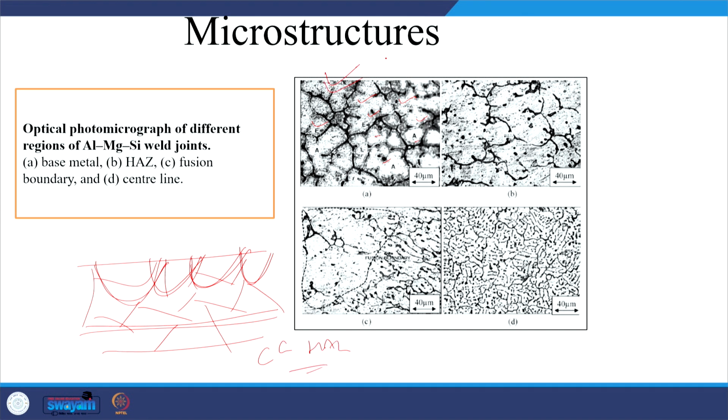This is the as-cast alloy, that is fine, but the zone which is affected by the heat is the heat affected zone, and then there will be a zone which will be partially melted. This zone corresponds to the fusion boundary, where you can see there is a part which will be melting and a part which will be affected by the heat. The third zone is the fusion zone. This is the fusion zone, this is the fusion boundary, this is the heat affected zone and this is the base metal in as-cast condition.